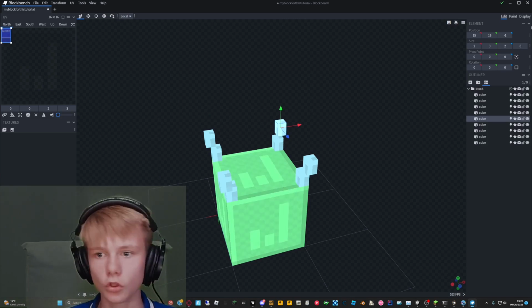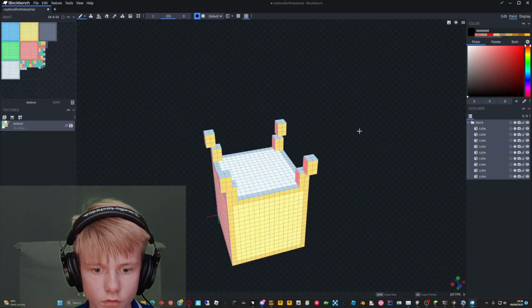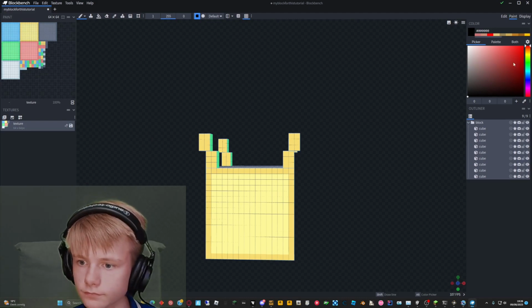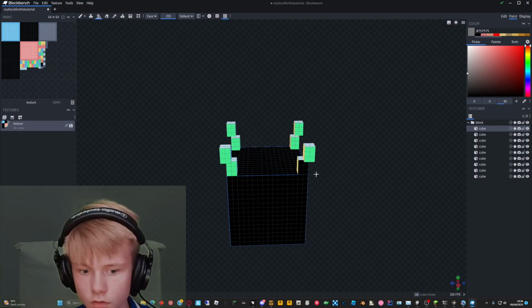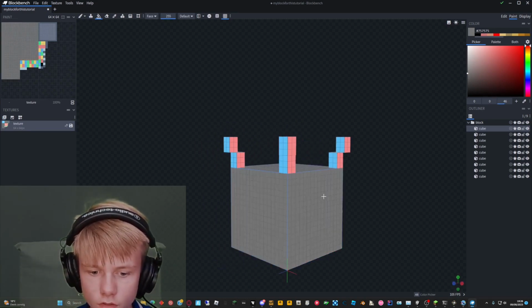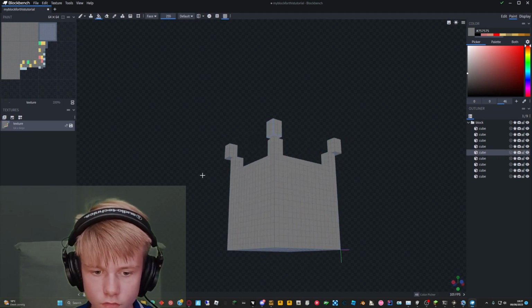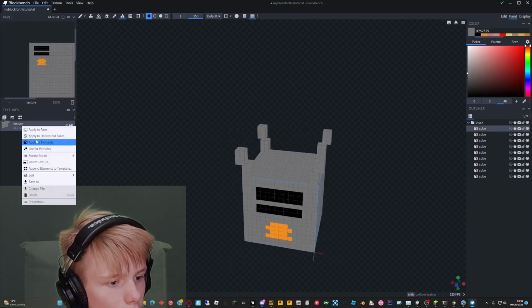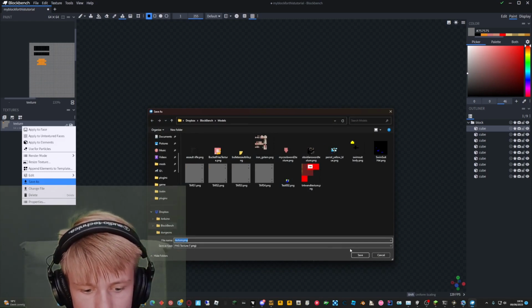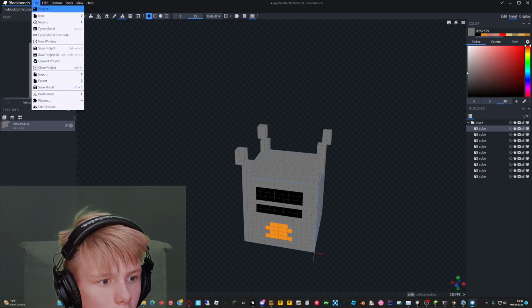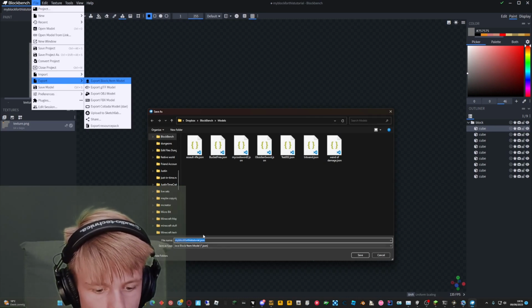And now let's give it a texture. Paint. Create texture. Done. So let's make it that shade of gray. Now let's export it. Save as texture.png and let's export it. It's a block/item model. My block for this tutorial.